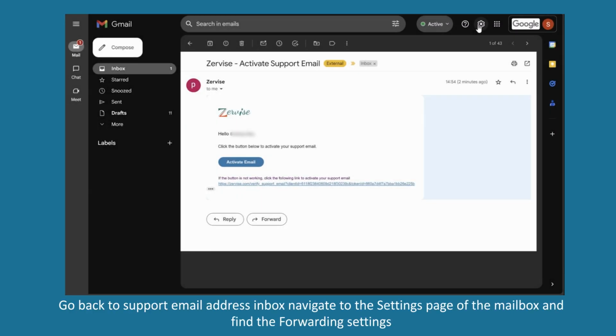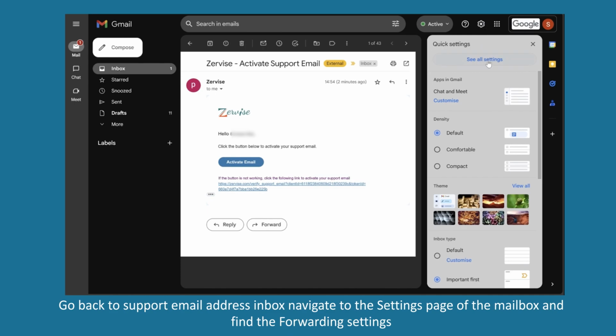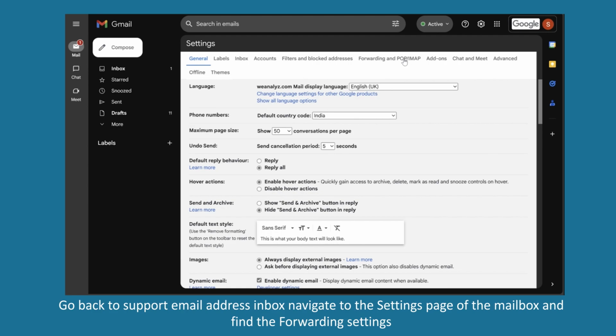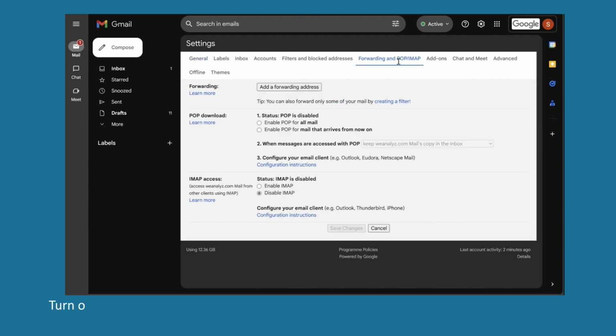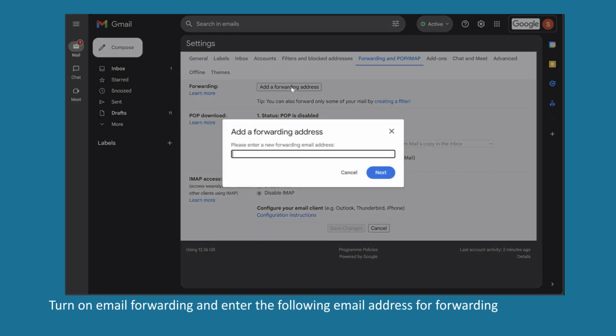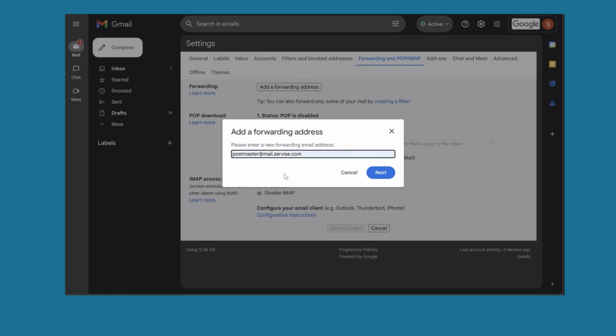Go back to Support Email Address inbox, navigate to the Settings page of the mailbox and find the Forwarding settings. Turn on Email Forwarding and enter the following email address for forwarding and save the changes: postmaster@mail.zervise.com.